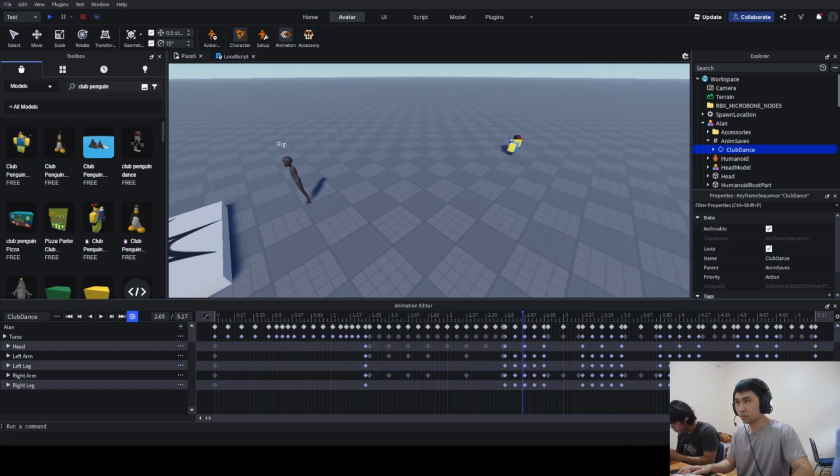So this could be our club dance. We're just gonna call this club dance one, and we can now check this off, hit OK, and so now we have our own animation that we can play. So we can hit copy, hit close, and what I've decided to do was I've created a local script that basically plays an animation if I decide to hit the R key using user input service.